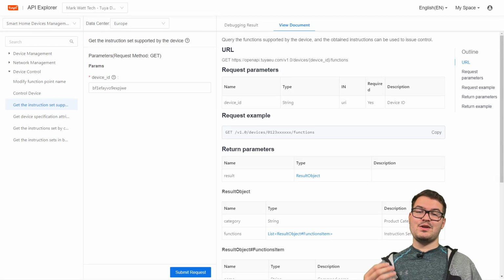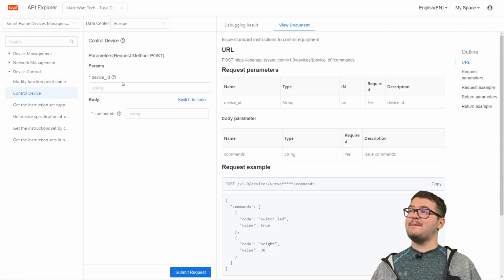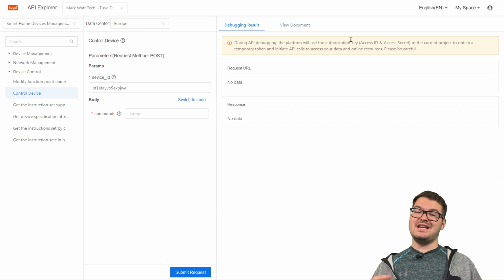Let's have a go at controlling some of those functions we mentioned for the Fingerbot. To do this, we're going to click on Control Device. And again, we're going to want to enter the device ID. As we're going to be calling the API now, we're going to want to swap back to the debugging result view, just so we can see any error messages or feedback from the device.